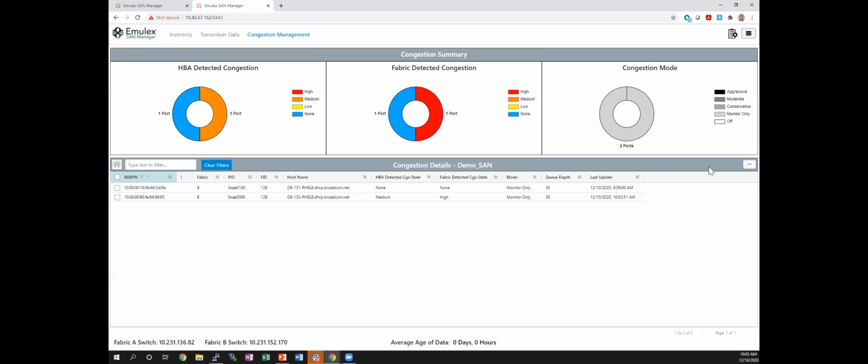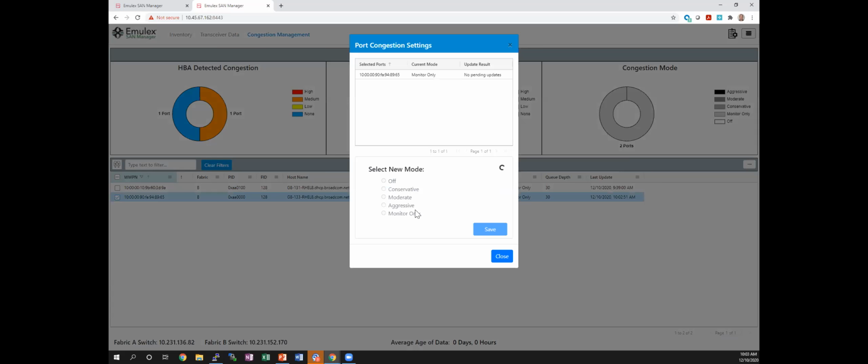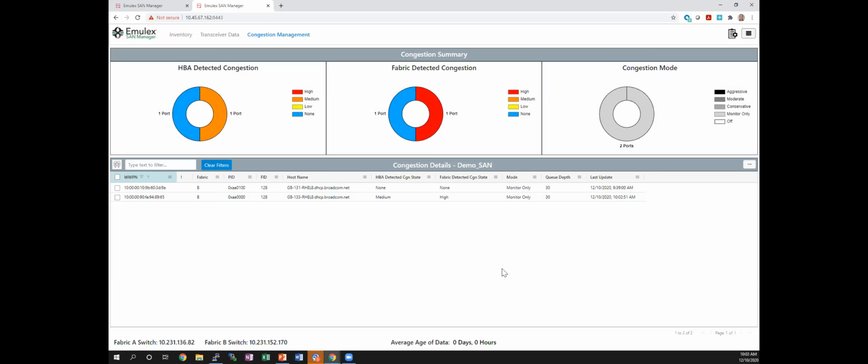So I am going to, on this port, change my congestion settings to start actively managing congestion. So I am now sending a message across the SAN to that port, and I am asking that port to start actively managing the I/O out of that port.